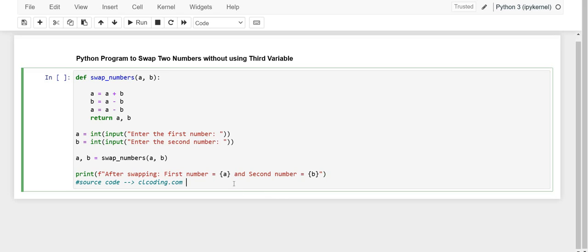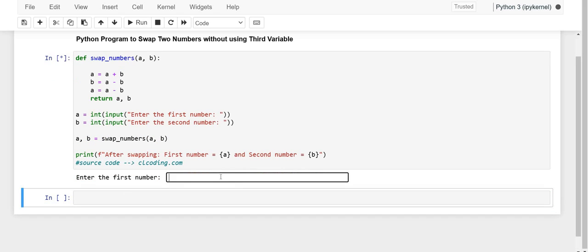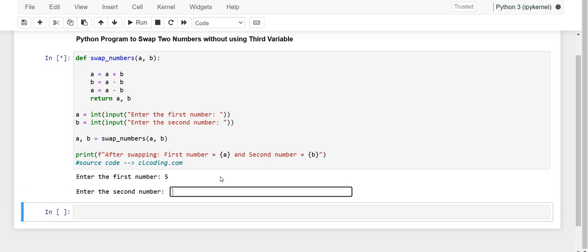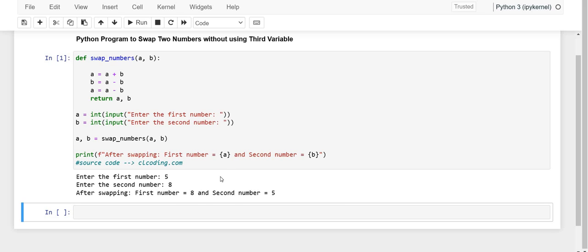So let's check this program. I am entering the first number as 5 and the second number as 8. So it will swap the numbers and see, after swapping, the first number is 8 and the second number is 5.